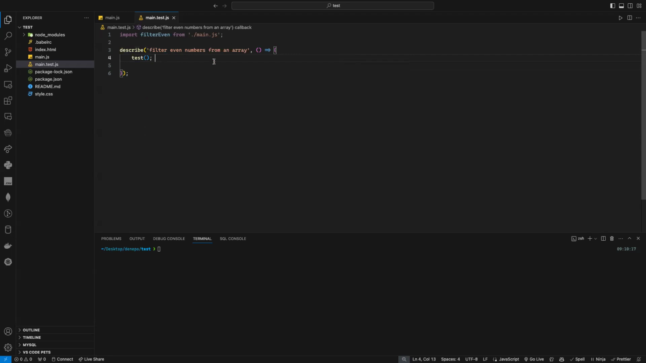It takes a string and a function. So let me put my string like that. And second, I need to pass my function, which will be an arrow function. Same idea. Voila, like that. Describe and test, it's the same thing. Syntax is not that different.